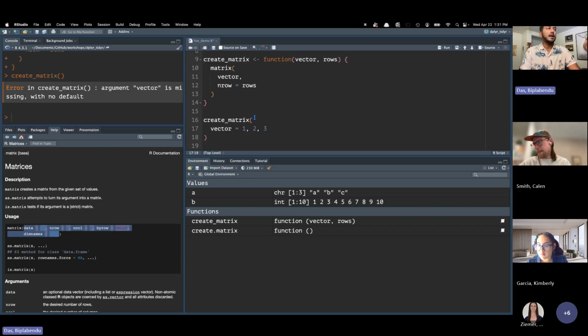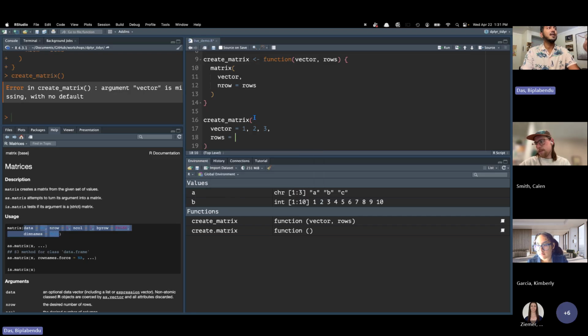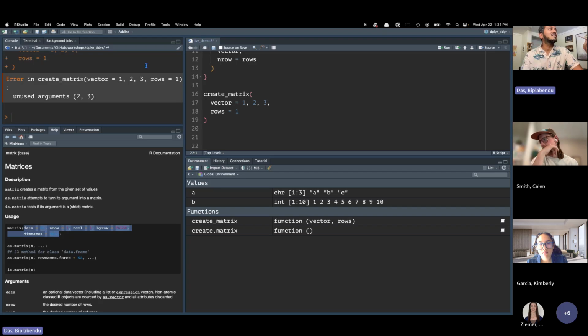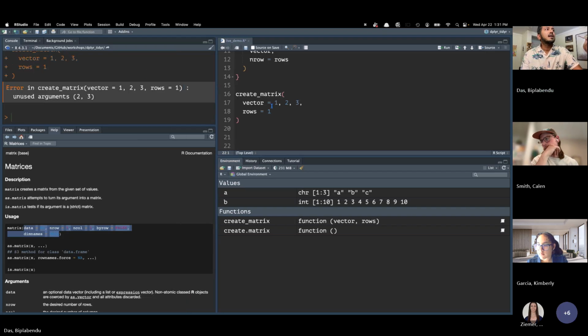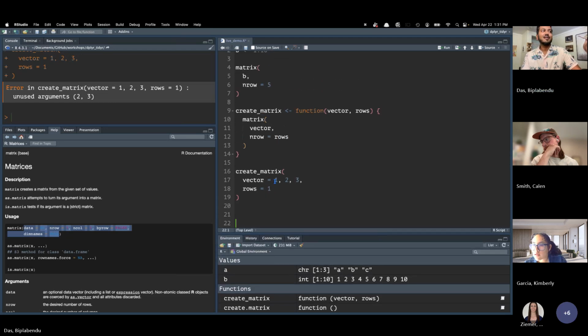Okay. And then for rows, that's the other parameter. Maybe I just want one row, right? Why is it not going to work? This is great because, can someone tell me why it's not working? You're missing the concatenation. Yes.